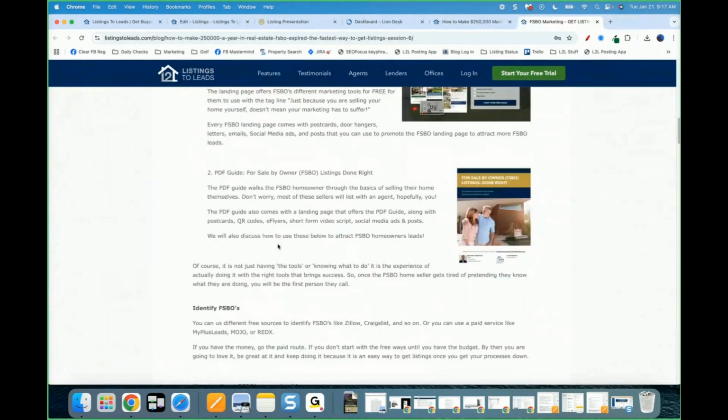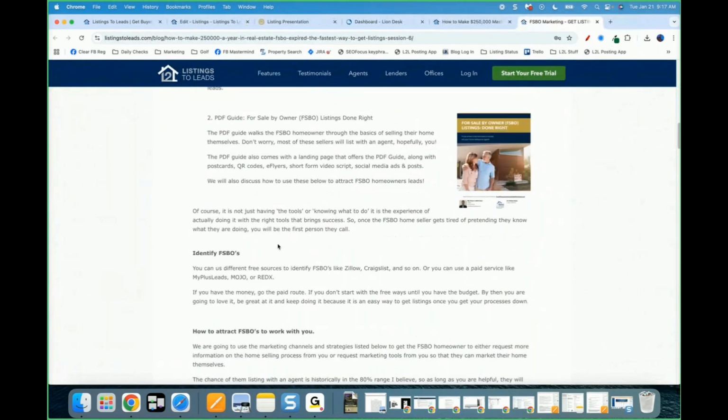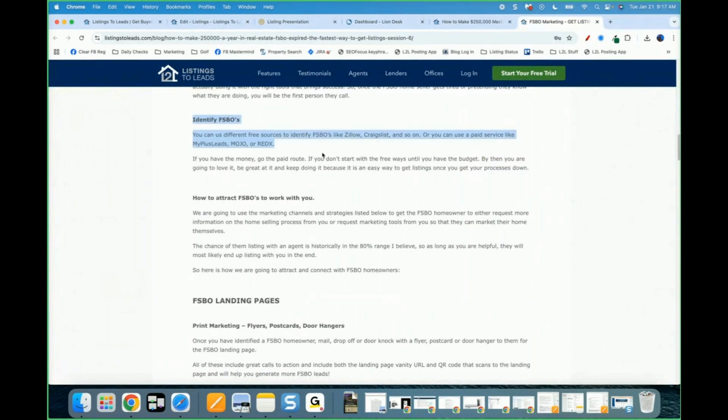If I scroll down here, you're going to see identify FSBOs. You can use paid services, like My Plus Leads, Mojo, and RedX, but you can also use Zillow and Craigslist. There are other programs and websites you can go to, and you can drive around your neighborhood, right?